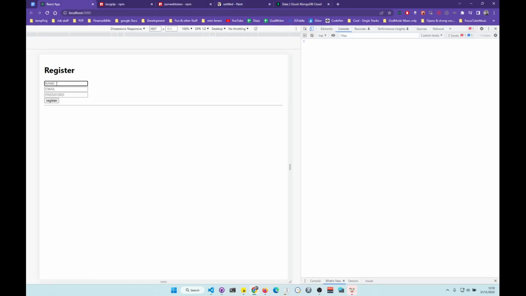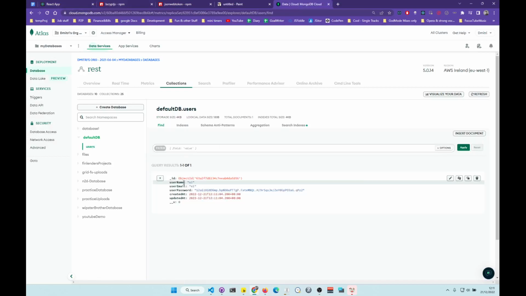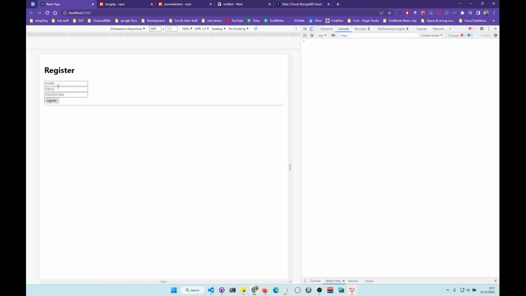Okay, so now let's do user 1, email 1, password 1. So now this should go here. Okay. Password encrypted. Okay, there is one problem. Oh yeah, okay, cool. So it does reset. Okay, so this is register, right?